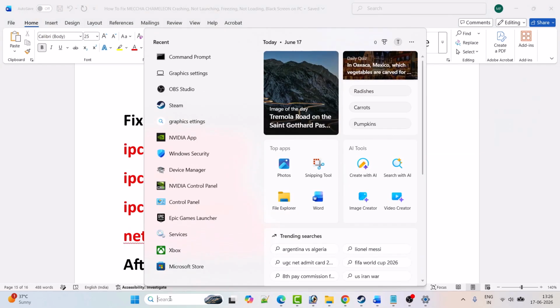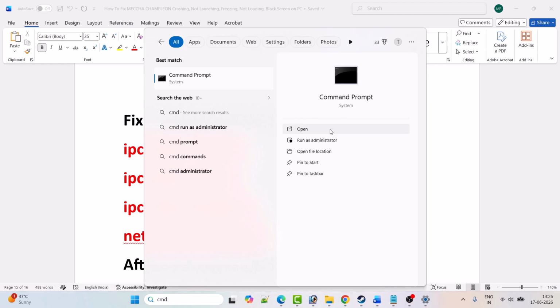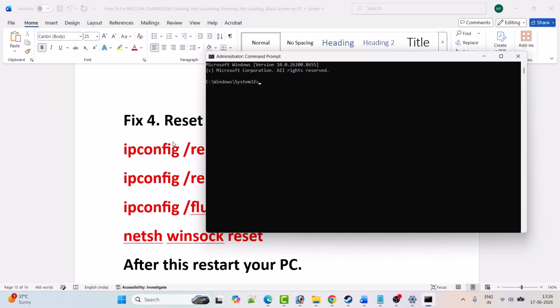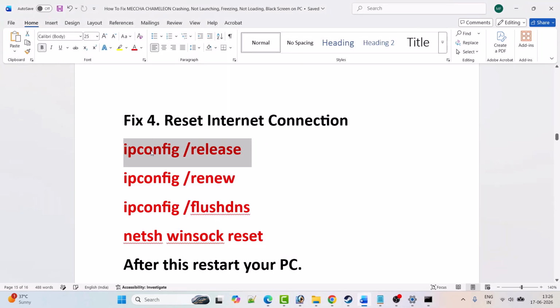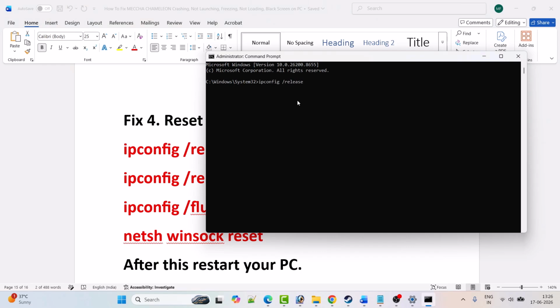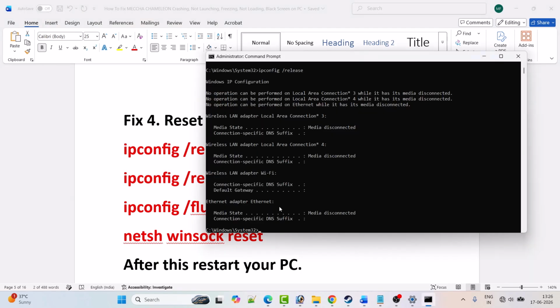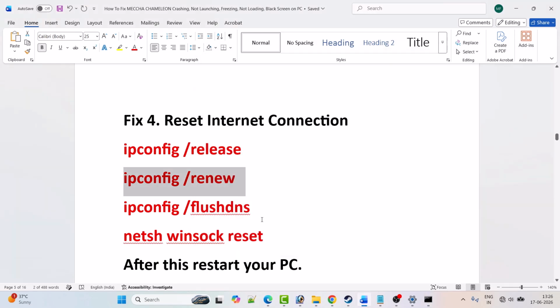Fix 4 is to reset internet connection. So in Windows search type CMD and open the command prompt as an administrator. So click on run as administrator, click yes to allow. Now in the command prompt, you have to type this code one by one. So copy this code, paste it over here, hit enter. I will provide this code in my video description. So you can easily copy and paste the code in the command prompt.